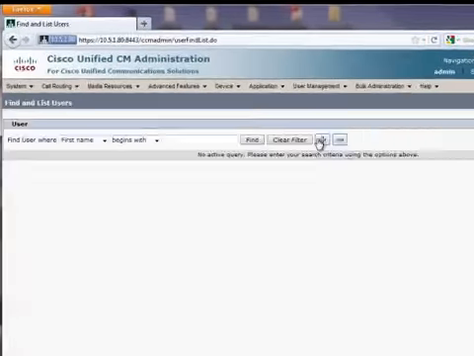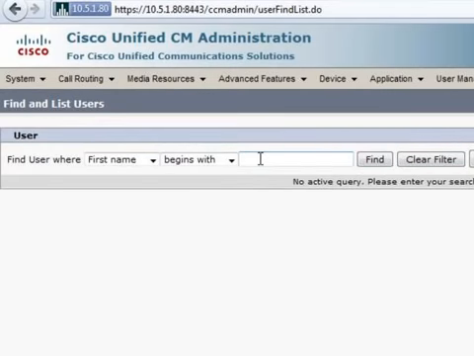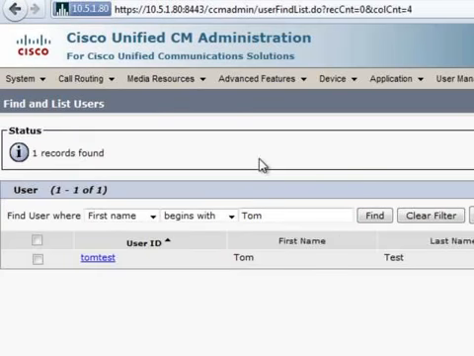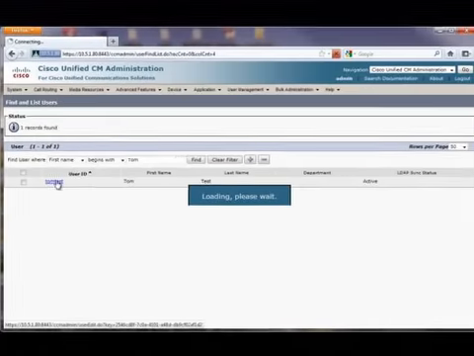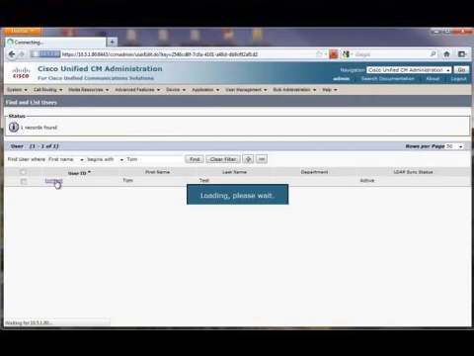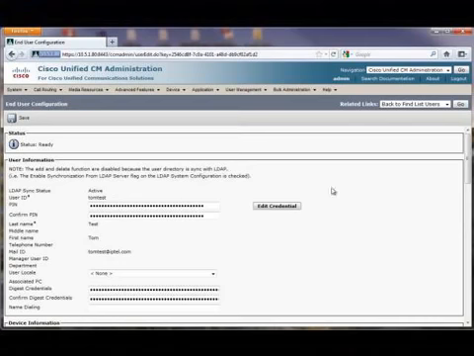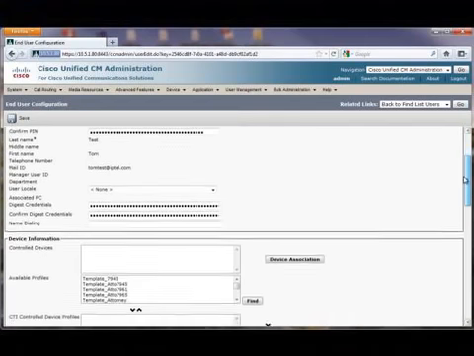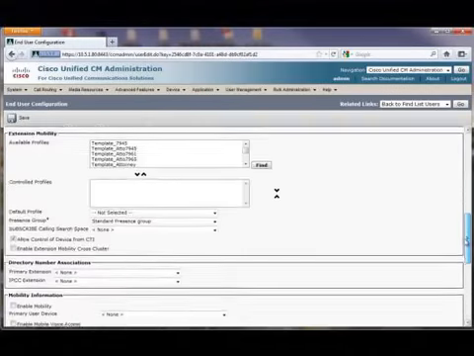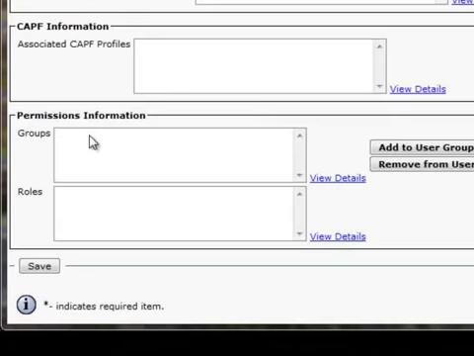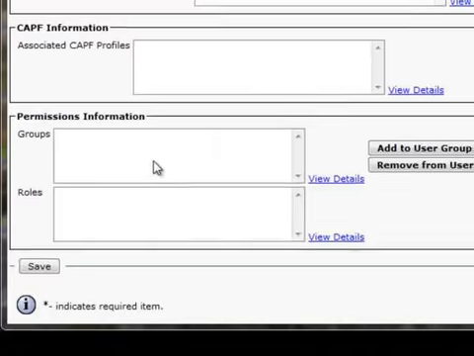After performing the full AD sync, we now check the CUCM user database to see that Tom Test has been created. As we can see, the Tom Test CUCM user object has been created. And as expected, the user Tom Test is not associated with any CUCM objects.